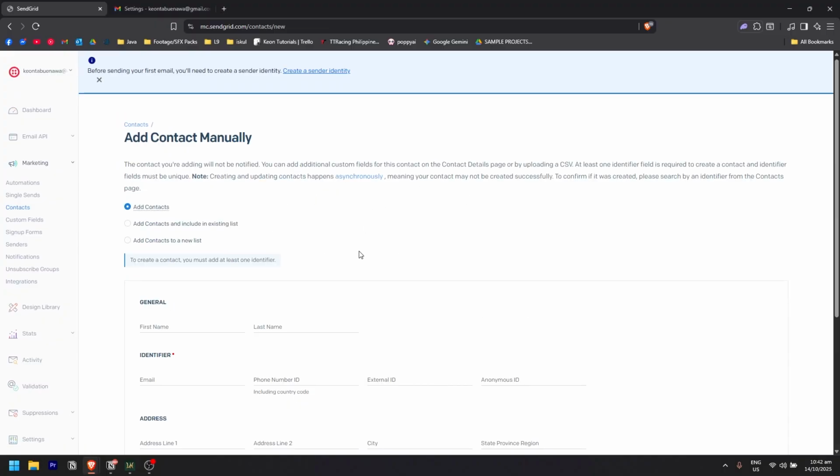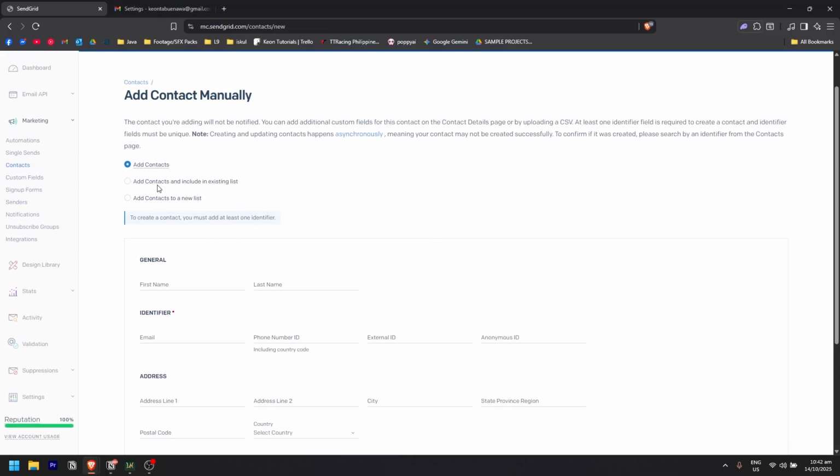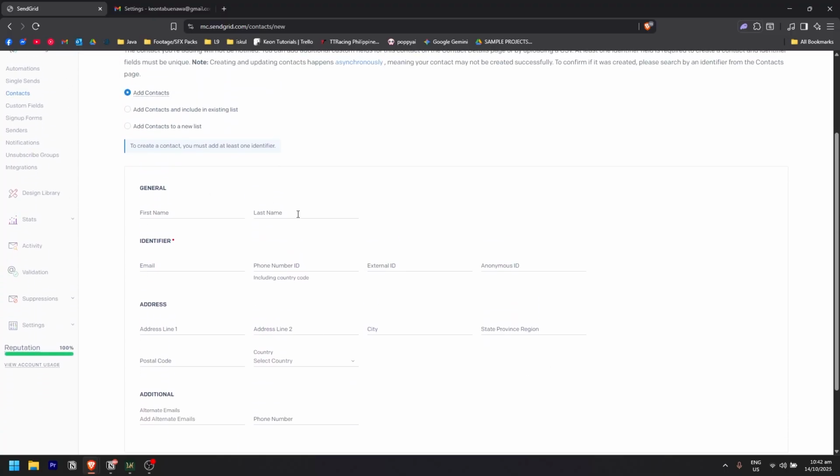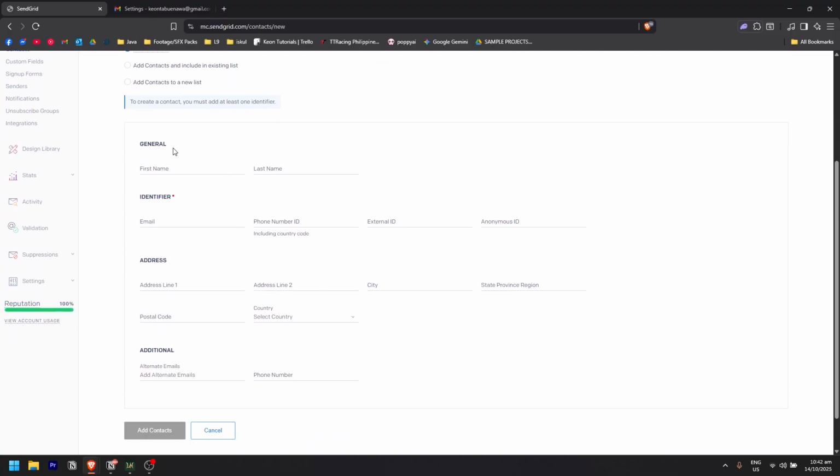And for the manual add section, so you also have the three options right here. Then here is where you will input the details of the contact. So to create a contact, you must add at least one identifier, which is the email, phone number ID, external ID, and anonymous ID right there.